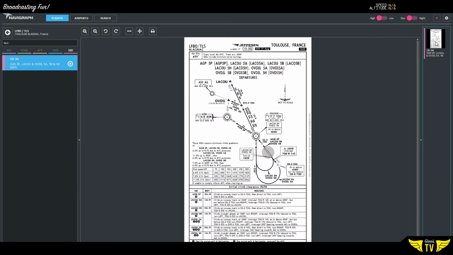So this is the chart. We will take off from runway 34. So this is the direction we're gonna follow. So we will take off. We will pass above Toulouse VOR, and then we will go and pass this fix, which is at 23 nautical miles from Toulouse VOR, and then we will go through LACOU.